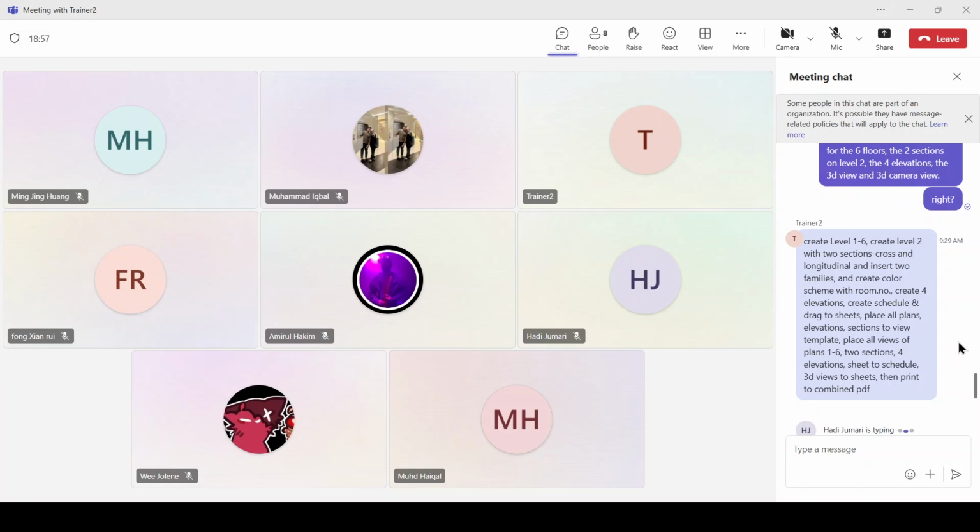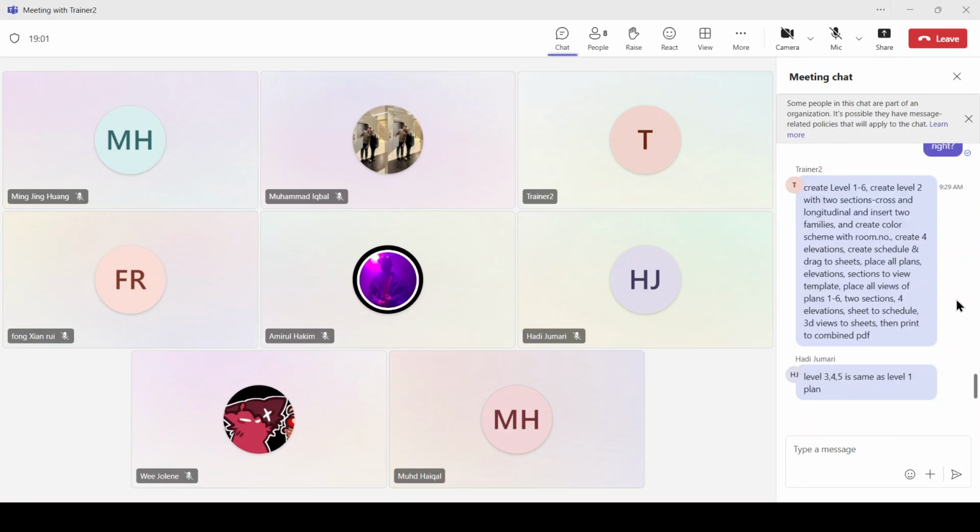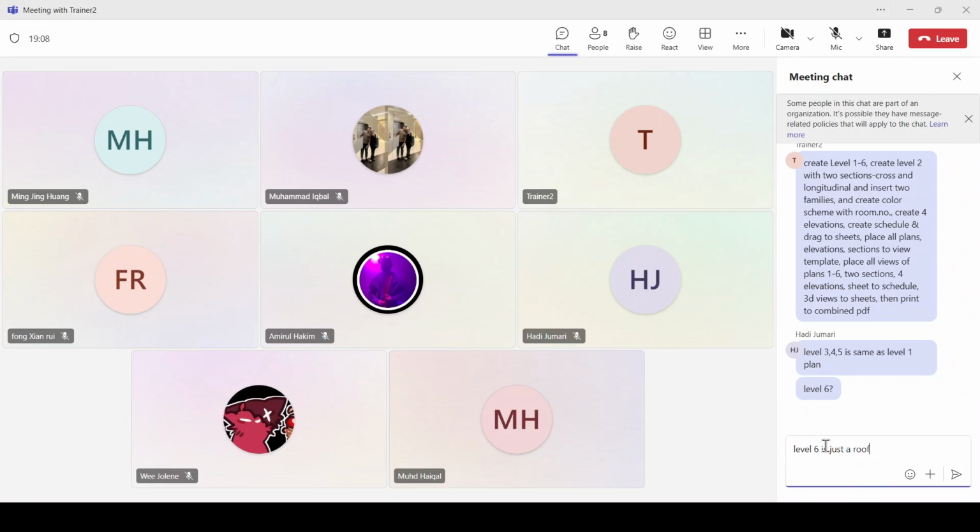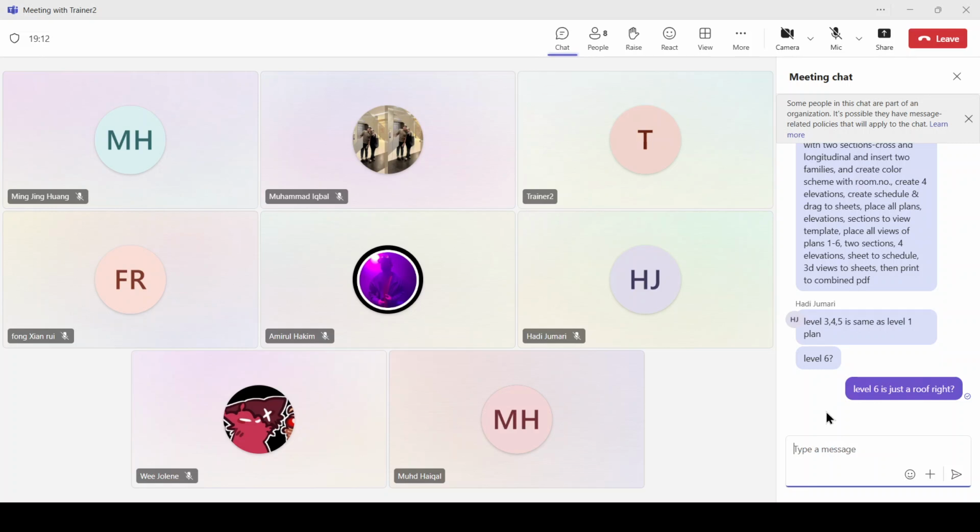Okay, guys, I'm not expecting you to be perfect. Yes, okay, for level, make all the levels the same. It's fine with me, Hadi. Make all levels the same. Yeah, just a roof. Correct, it's just a roof.